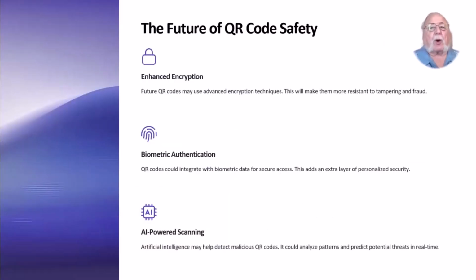The future of QR code safety. Future QR codes may use advanced encryption techniques. This will make them more resistant to tampering and fraud. QR codes could integrate with biometric data for secure access. This adds an extra layer of personalized security. Artificial intelligence may help detect malicious QR codes. It could analyze patterns and predict potential threats in real time.